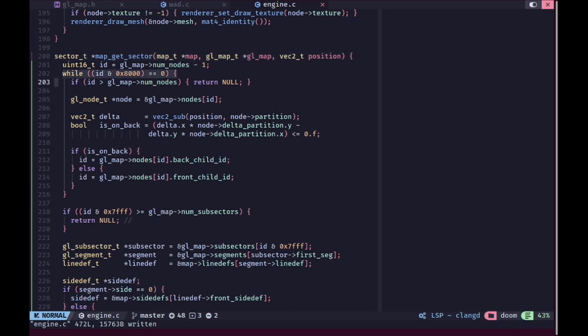So while the ID's topmost bit, the 0x8000, which represents the 15th bit, is not set, which means it's equal to 0, in that case it means that we are pointing to a node. So as long as we don't reach a subsector, we continue, and we check if the ID is greater than the number of nodes, we return null just to make sure we don't read any incorrect data. Then we get the node, then we calculate this delta variable by subtracting the node's partition from our position, and then we find out whether this node is behind the delta or not.